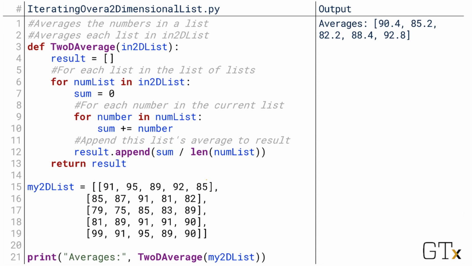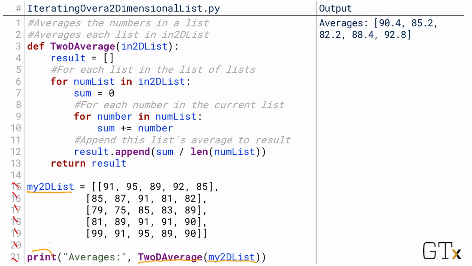Let's start by looking at the main program to see how we would actually get some data into there. Here on line 15, we're creating a variable called my2D_list. 2D for two-dimensional. It's a list of lists. To make things a little bit easier to read, I've put each sublist on its own line, and the extra bracket at the beginning of the first line and the end of the last line tells us where the overall list is. So in this way, I've created a two-dimensional list, or a list of lists. And now, down here on line 21, I want to run the function 2D_average on that 2D list of lists, and then print the result of that operation.